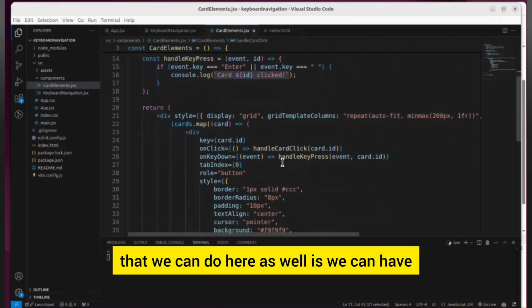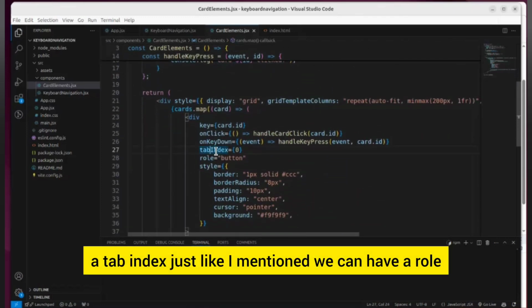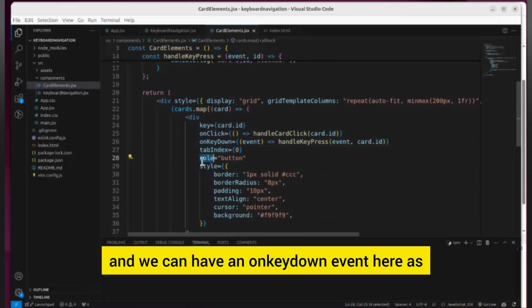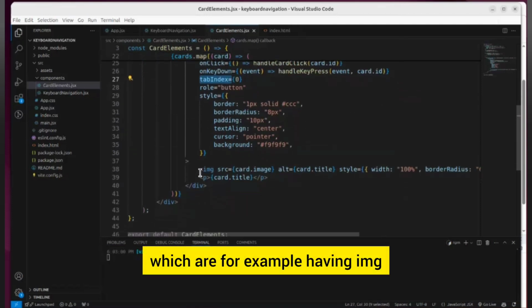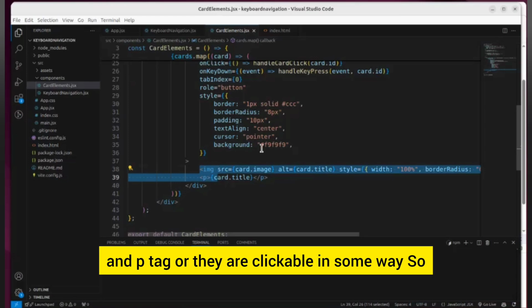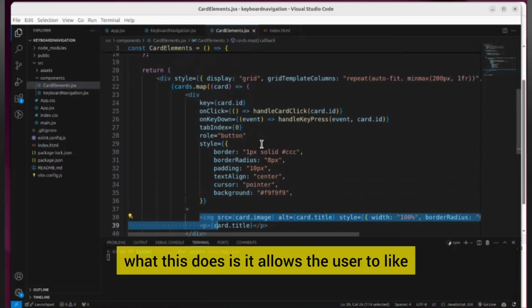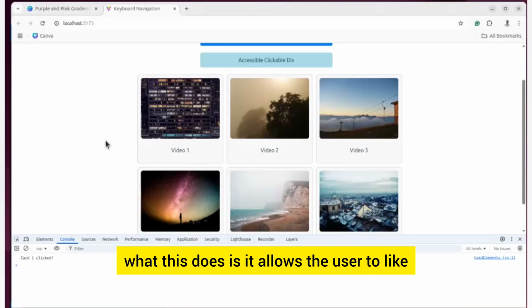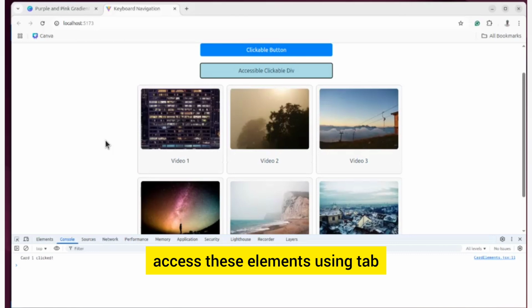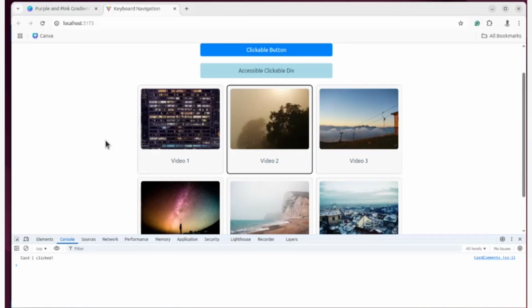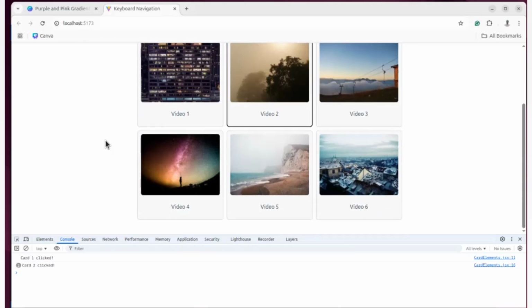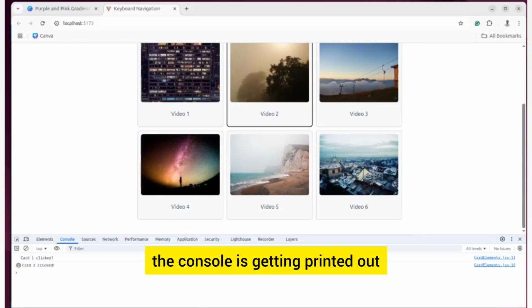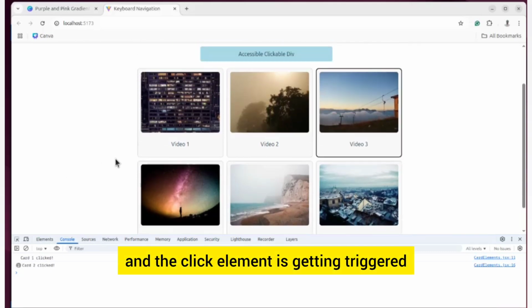The additional thing that we can do here as well is have a tabIndex, just like I mentioned, have a role, and have an onKeyDown event, in such composite elements which, for example, have img and p tags, or are clickable in some way. This allows the user to access these elements using Tab. As you can see, the elements are getting focused, and when the user activates the element using the Enter key or Space key, the console is getting printed out and the click event is getting triggered.